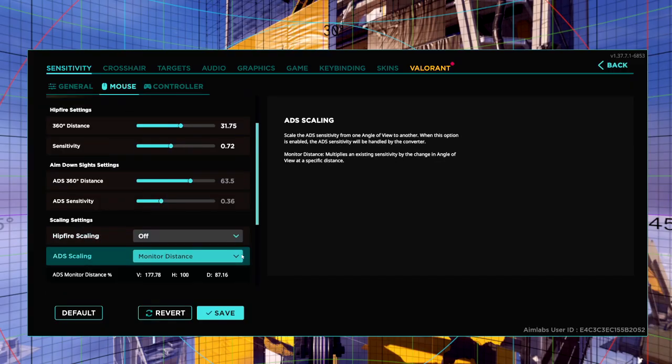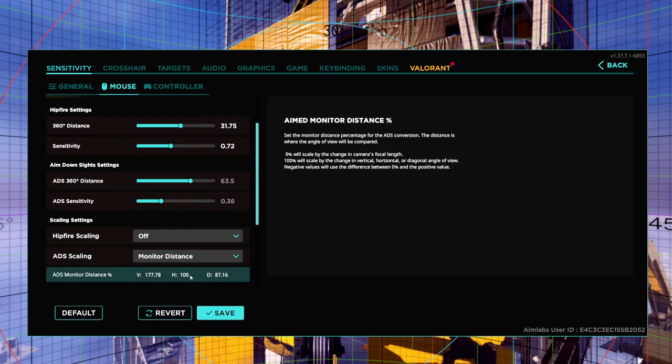And in AimLab, this is called monitor distance scaling. And for horizontal sensitivity, you would set this to 100%. And that's linear scaling. It's simple and effective because it makes your ADS sensitivity feel the same as your hip fire sensitivity. Because you've got to realize, games are selling you on a fantasy. The fantasy of perfectly stable aim when you aim down sights. And both linear scaling and focal length scaling help sell this fantasy.